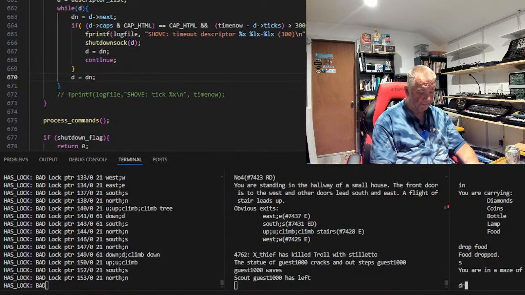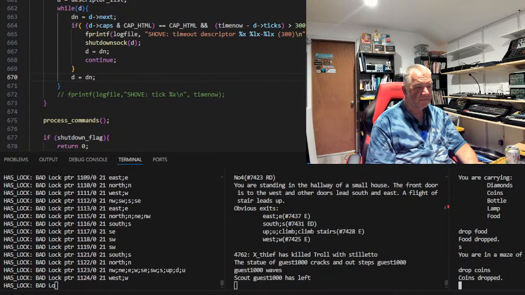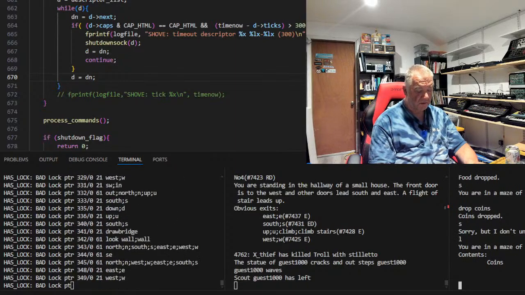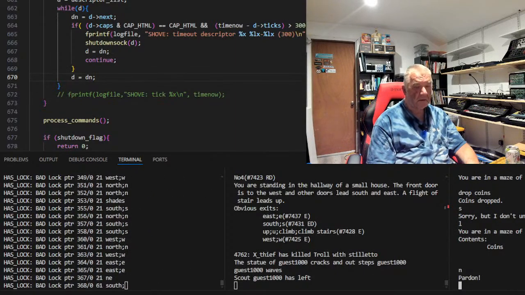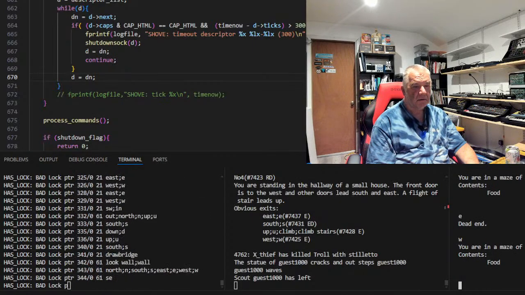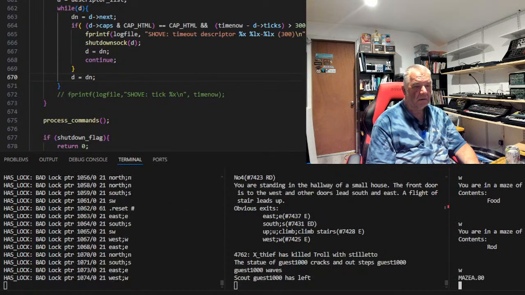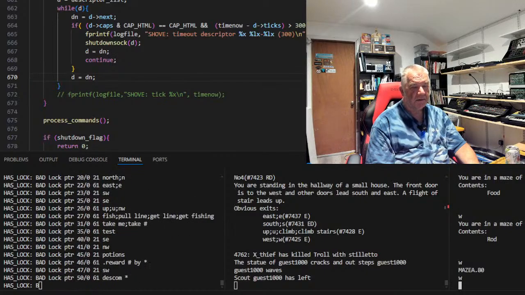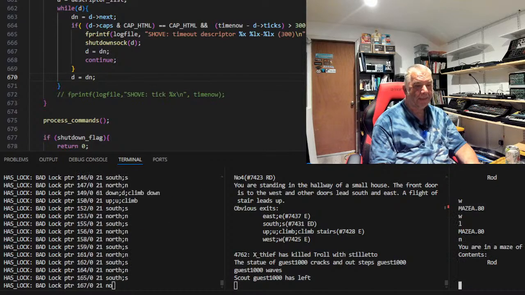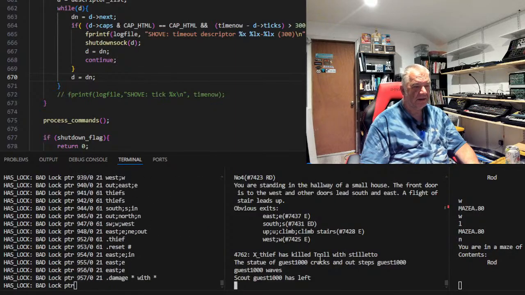Okay. Oh, sure. Okay. There are coins. Yeah. Okay. Oh, that's an interesting one. A room with no description. I'm getting bored. Okay, help me, wizard.